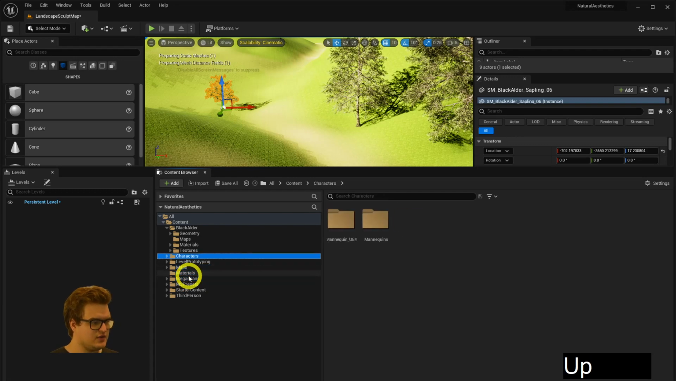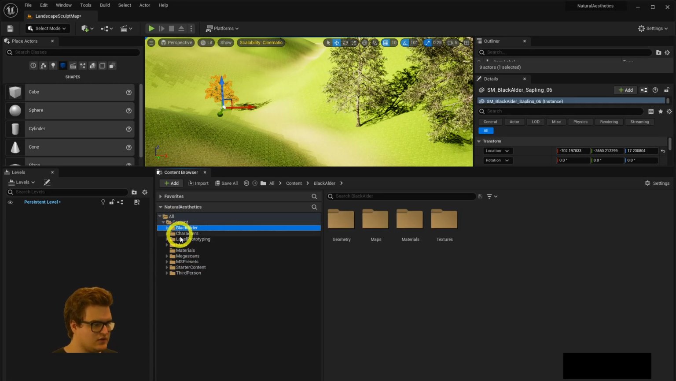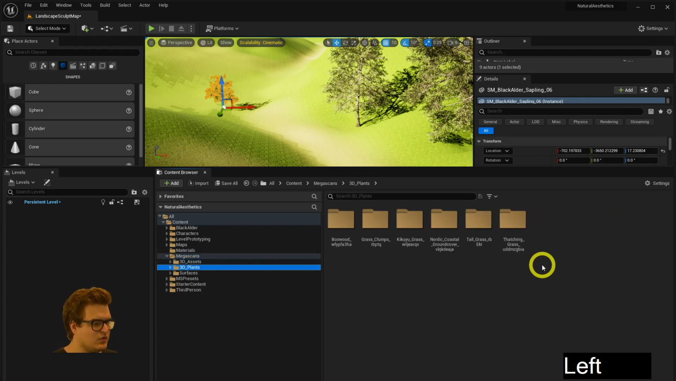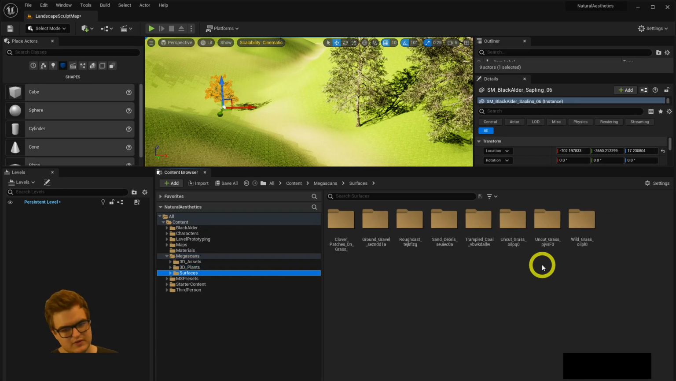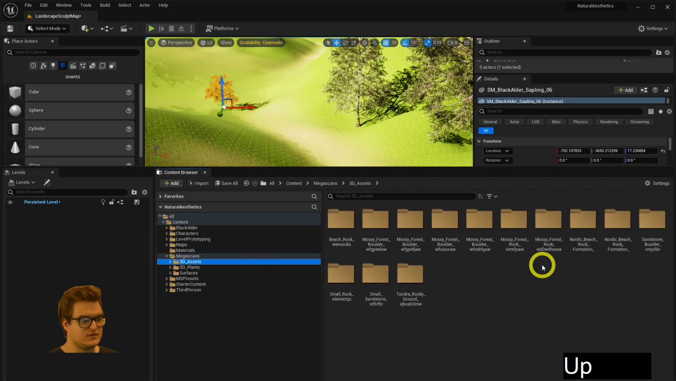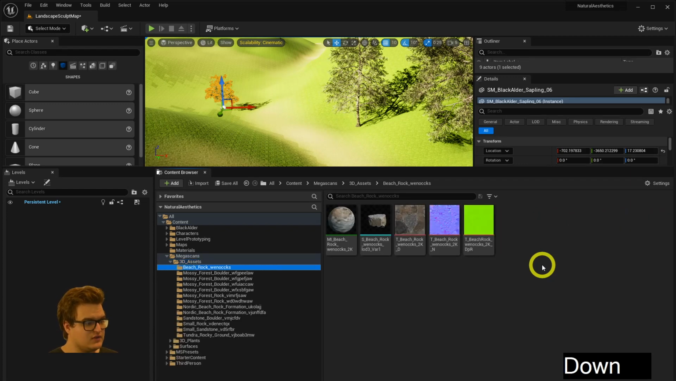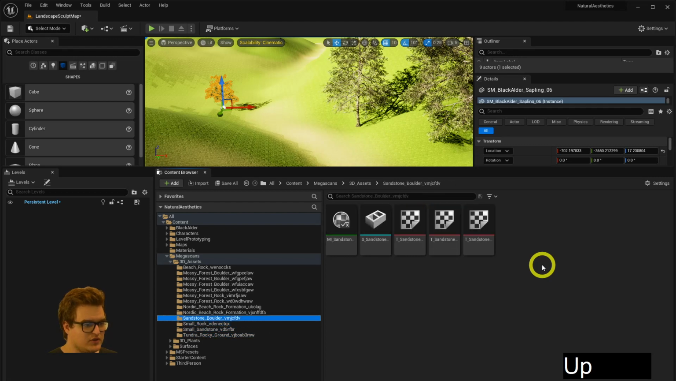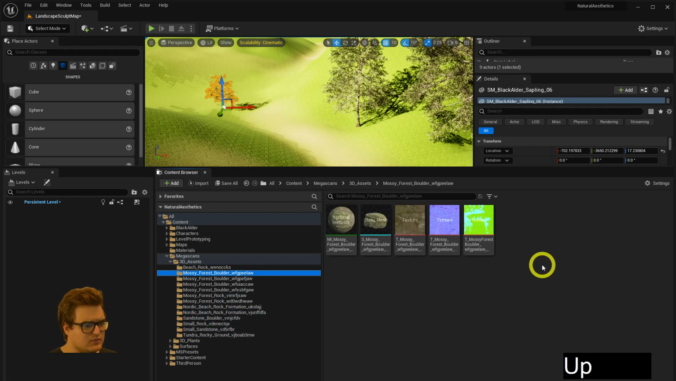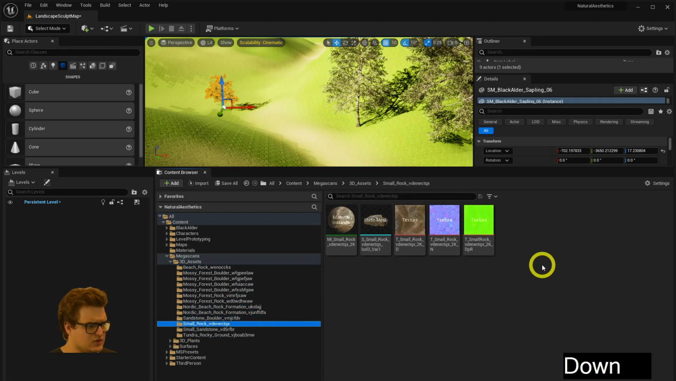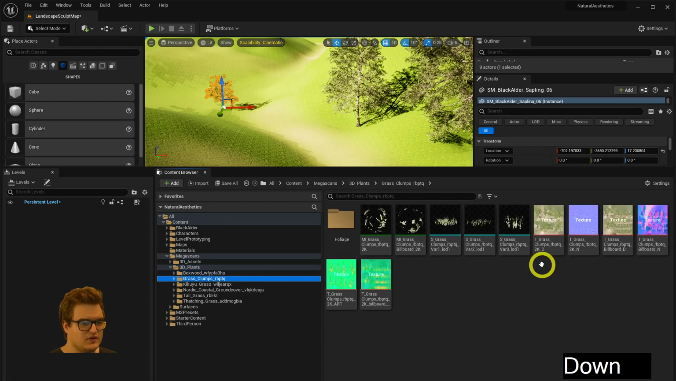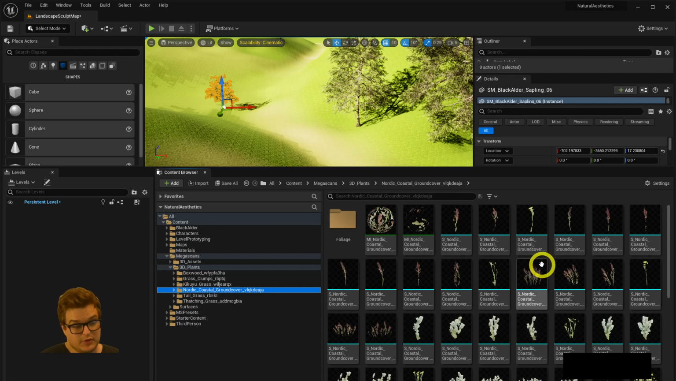And now under my content Megascans folder, where we had just surfaces previously, we now have 3D plants and 3D assets. So the assets is all of these rocks that I brought in, and maybe some dead trees as well. Maybe not. And 3D plants are the plants that I brought in.